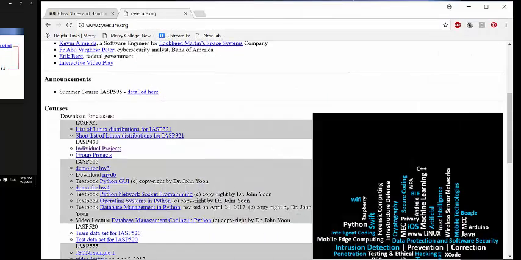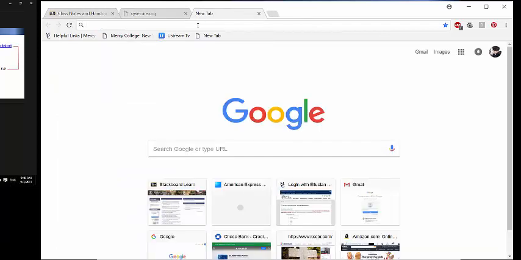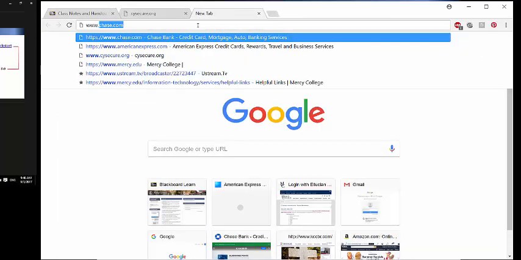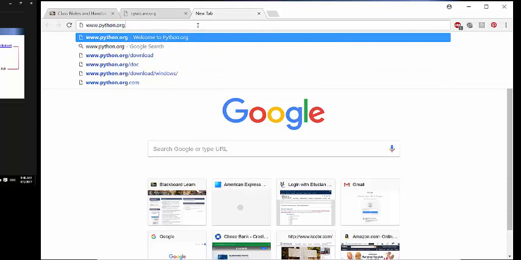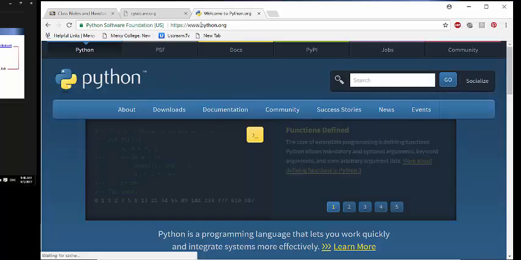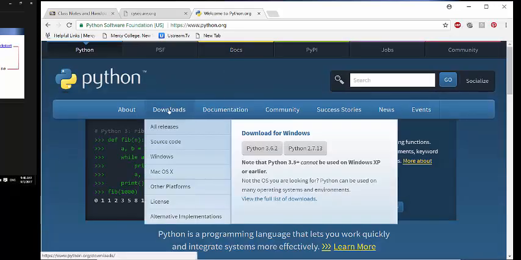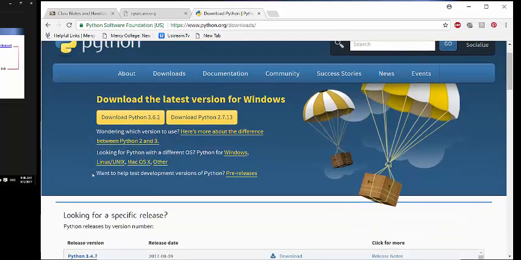Go to www.python.org. Then there's a download. Here, click downloads. Michelle, you're right. Python 3.6.2 and 2.7.13. So download each of these.